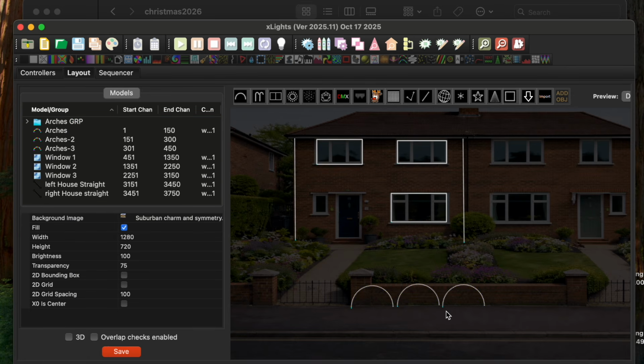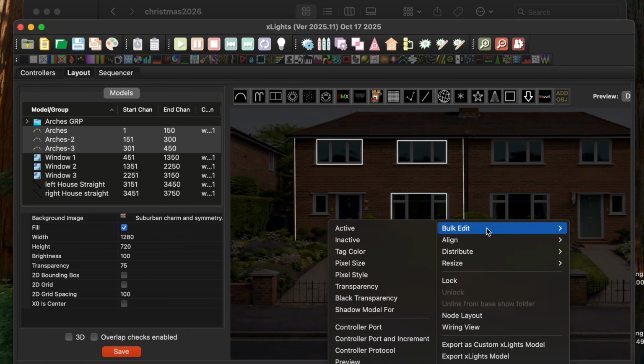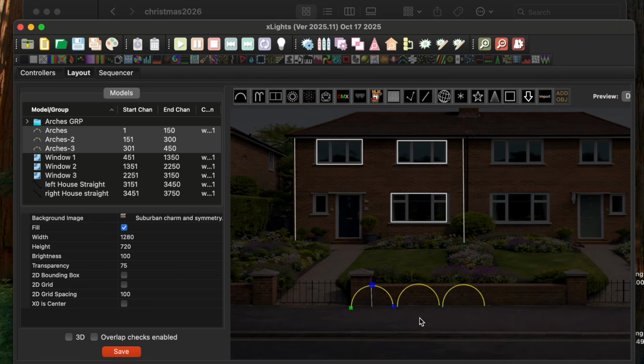Now these arches are looking a bit wonky. They're not going to be wonky in my garden, but they're wonky. So if I highlight them all and right click, there is a whole list of things you can do. So if I resize, I can match all the sizes to the first one that's got the green and blue box on. So if I match size, it's made them all the same size. Yes, they are all the same size because I copied and pasted that one, but they are all wonky.